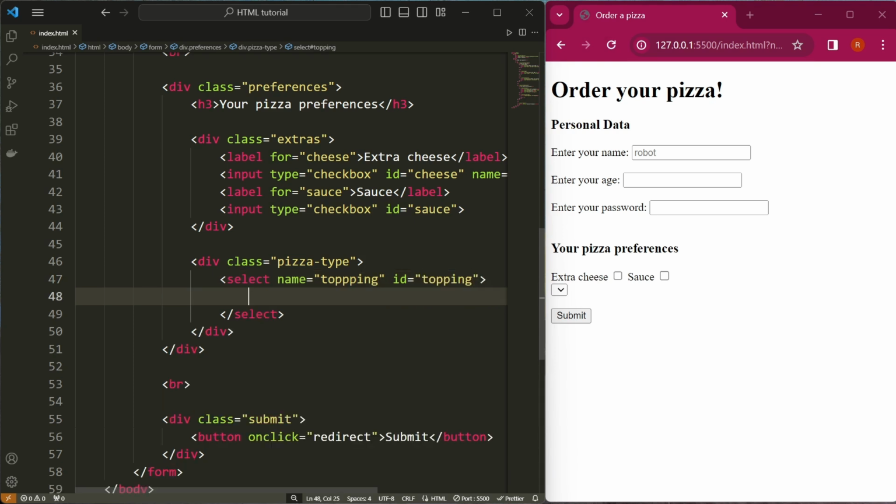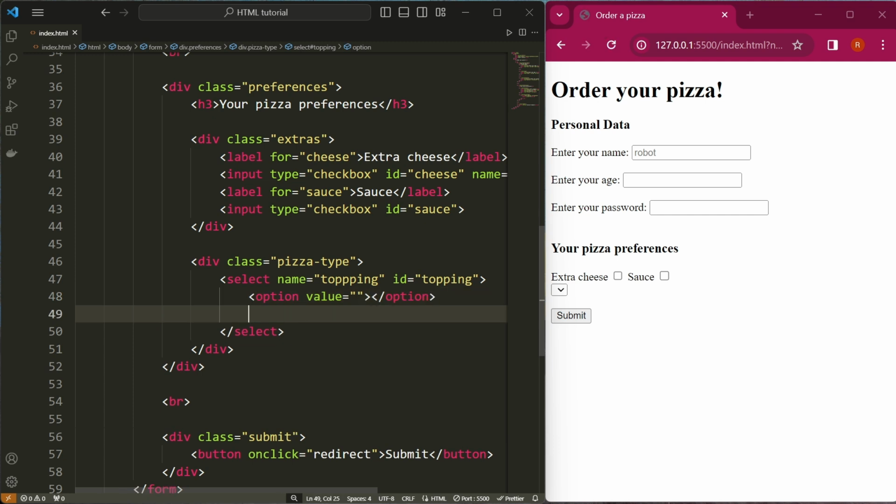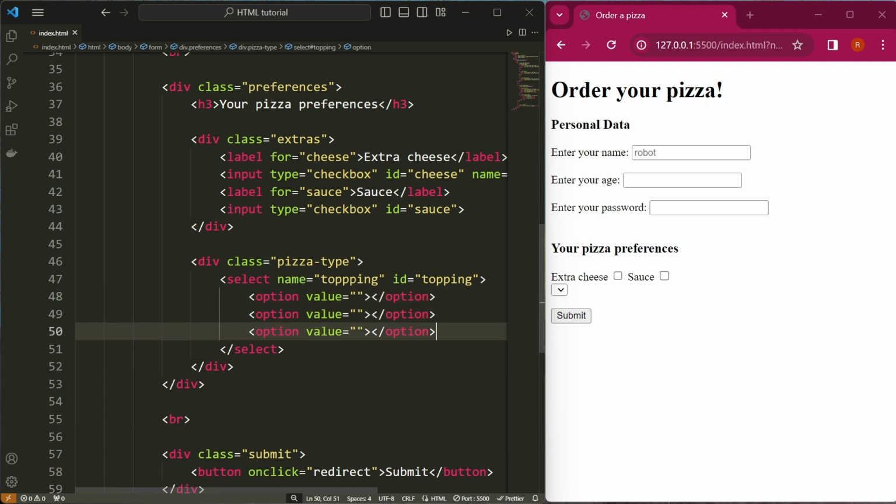And inside of here, I can create different options that the user can select. So I'm going to say option, and I'm actually going to copy this and paste it right here and right here. We're going to have three options. Let me delete this attribute right here. I don't need it. And now let's actually create some options for our user.